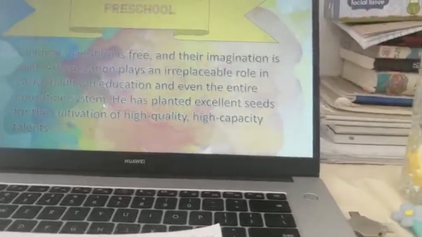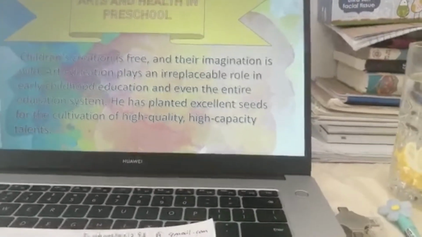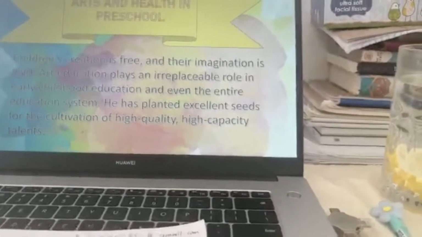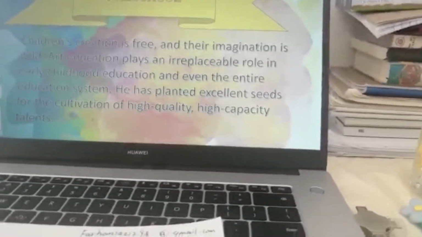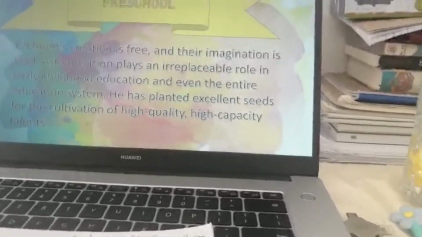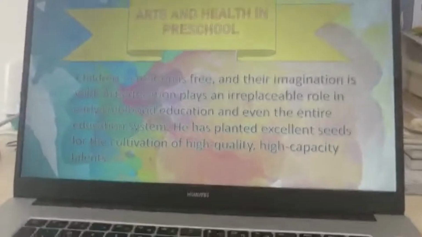So the children have plenty of excellent sense for the cultivation of how to quickly build capacity and talent. So we must encourage and support children to imagine and create. Okay, thank you. That's all. Thank you. It's finished.